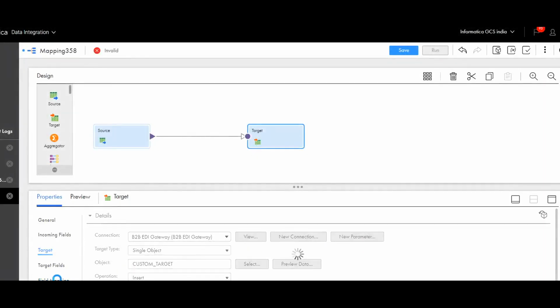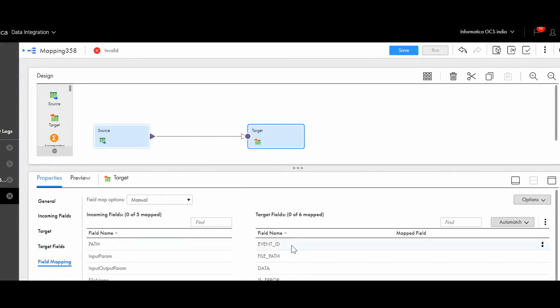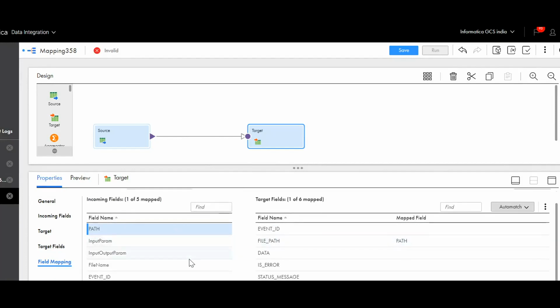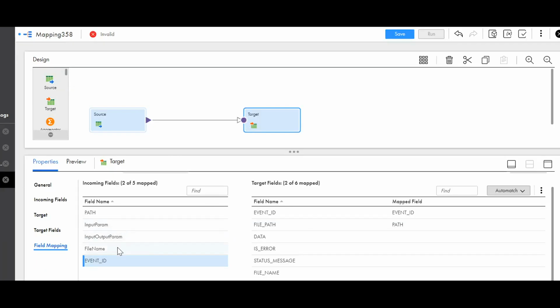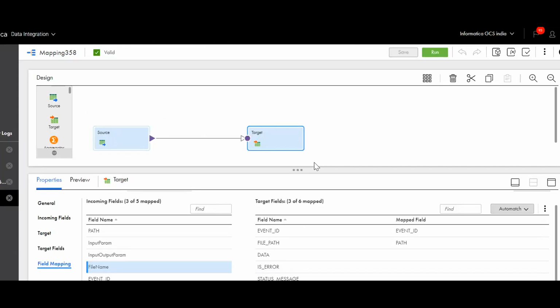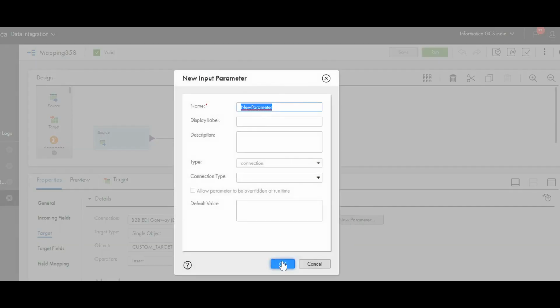Let's go to the field mapping, and I can map a few columns like paths, like event ID, and I want the file name as well. Okay, my mapping is ready here. As we have already discussed, all the B2B EDI gateway connections should be set as parameterized. I'll be doing that now. Click on new parameter and OK.